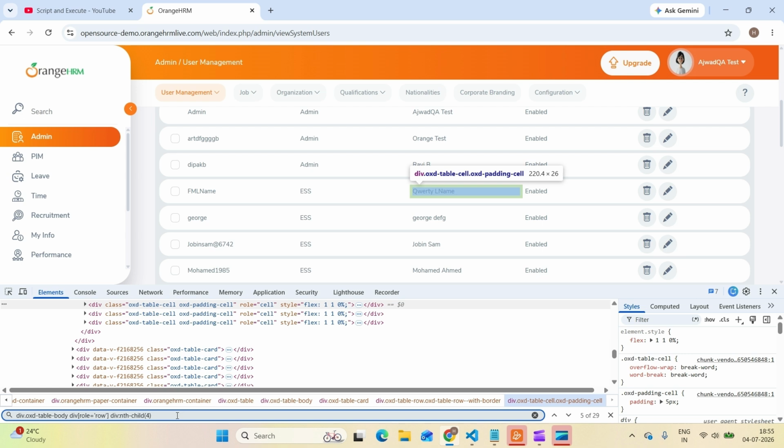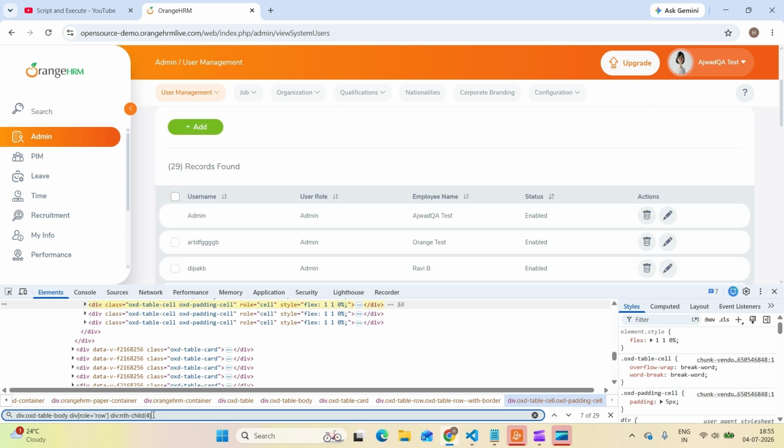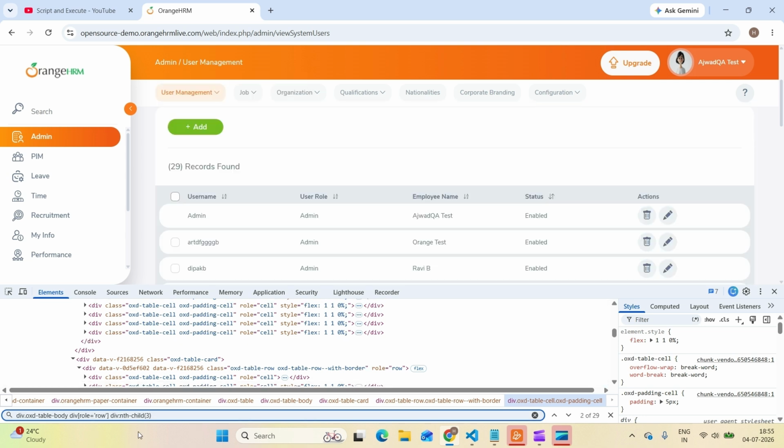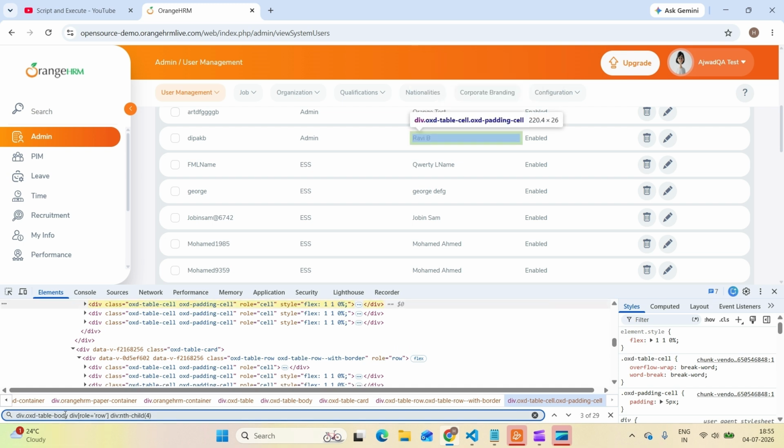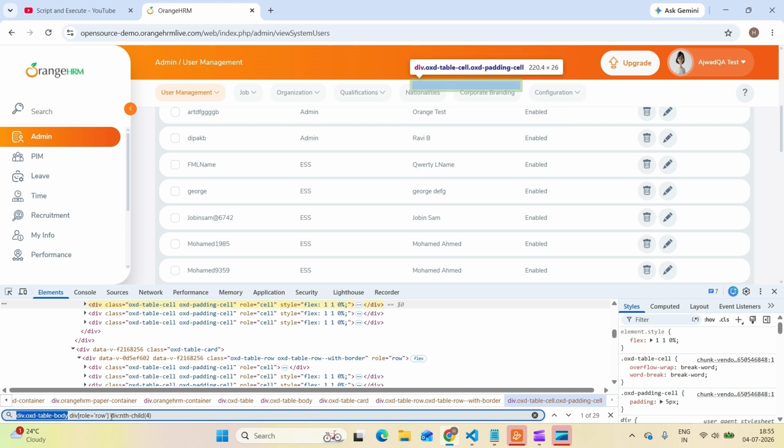Suppose if you want to validate user role, you just select 3. If you want status, you just select 5. Now here I want employee name, so I'm selecting 4. So this is the table, this is to select the entire table, this is to select the rows, and this is to select the column, div colon nth child of 4. So we got the locator to identify the employee name in the table.